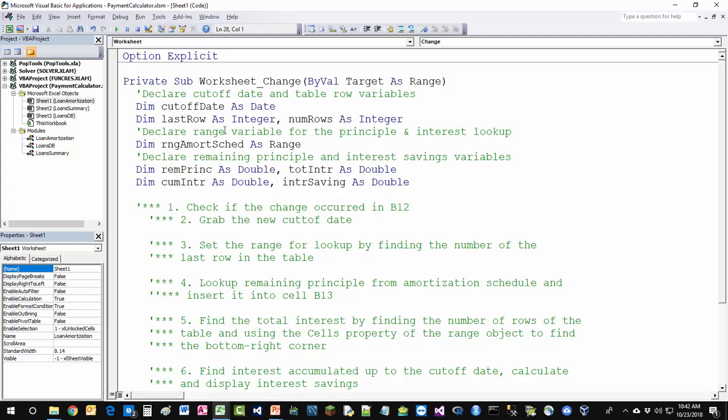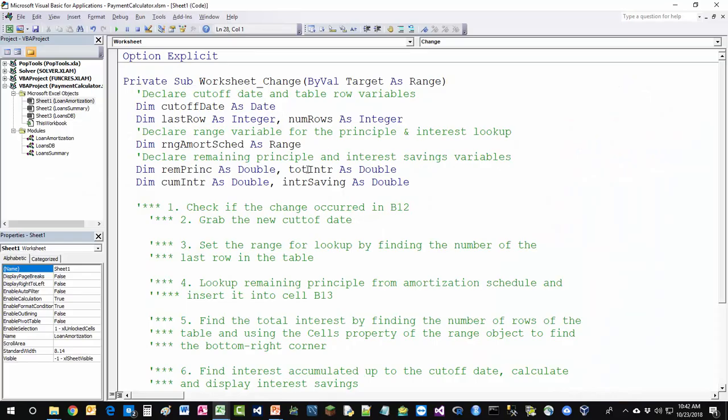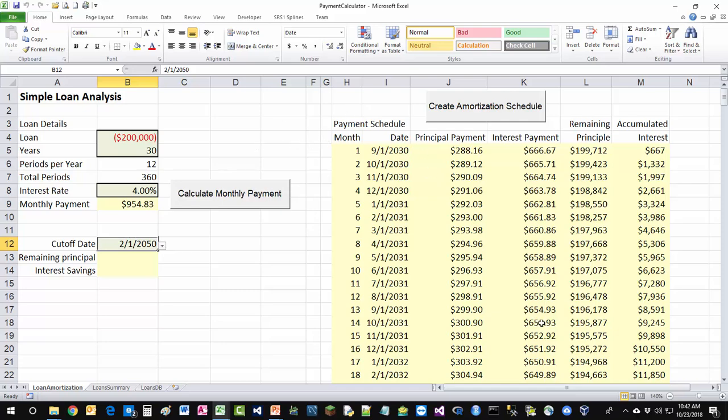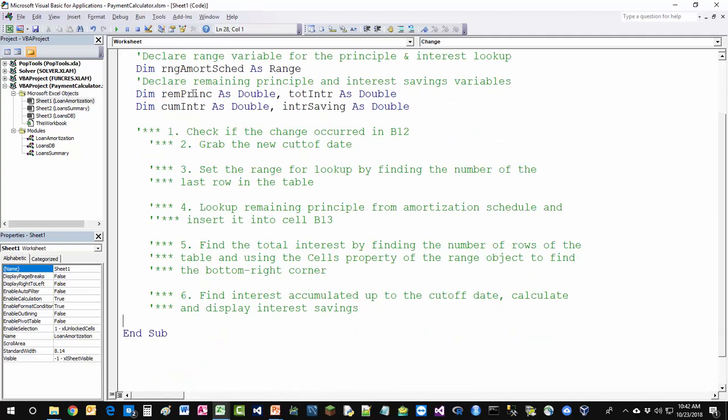The last row is essentially the bottom of the table, which is row 364. The number of rows is the total number of rows in the amortization table, which is 360. The range amortization schedule is the entire yellow table here, excluding column H, which we don't need in this example, as I'll show in a minute. And then we have the financial variables for the remaining principal, 98,000, total interest, 143,000, and cumulative interest, 121,000. This is all as of that February 1st, 2050, and then an interest saving of about $22,000.